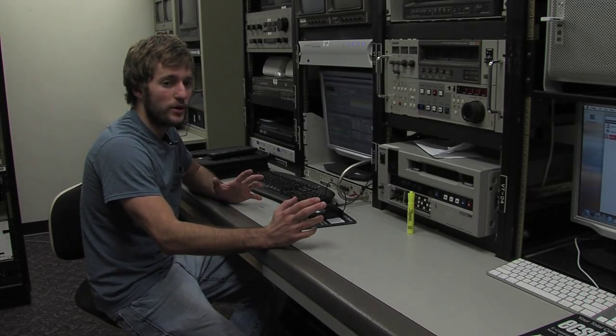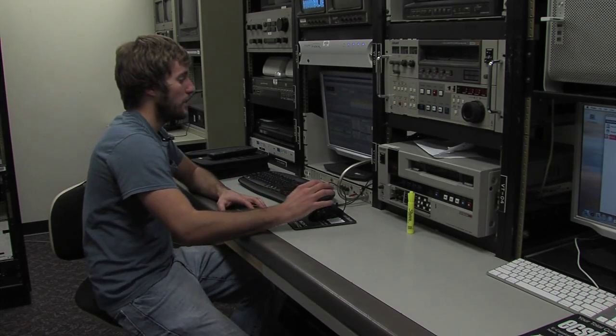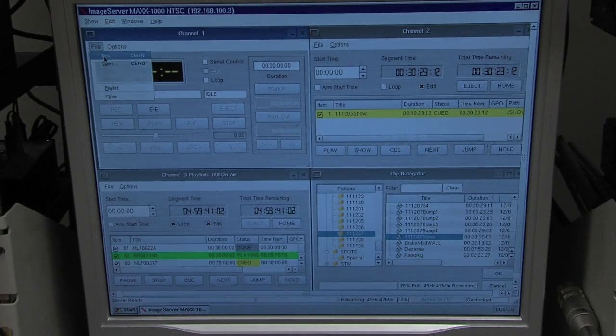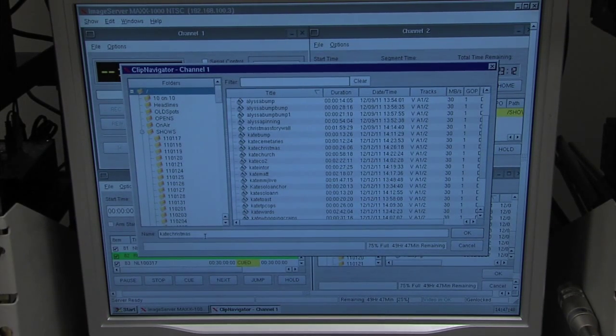Now, first things first, when you're wanting to shoot headlines or any other segment that you're going to have pre-recorded for the show, first what you're going to do is go to File and New so you can save a new clip. And what we're going to do up here, we're going to make sure that we are on the root folder so that you can bring it back up there once you're done with it.